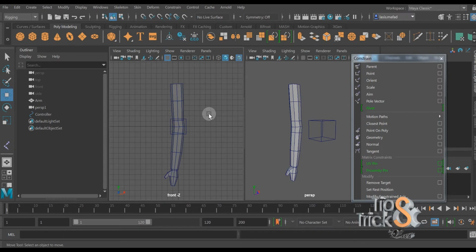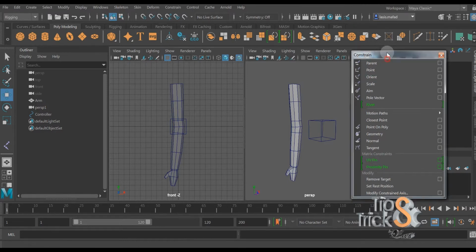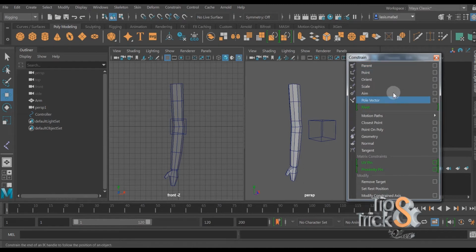Hi guys. Let's continue the lecture on constraints. This time we're going to discuss the second part of the first set of constraints, which is, aside from continuing the lecture on point orient constraint, which we're going to use to set up a controller for a joint for this arm.